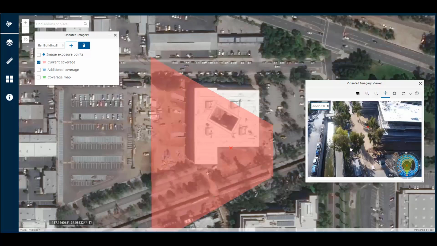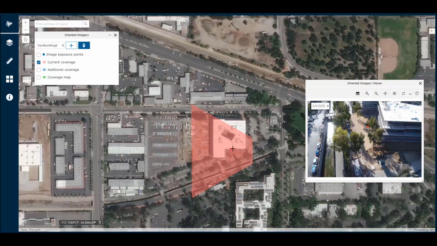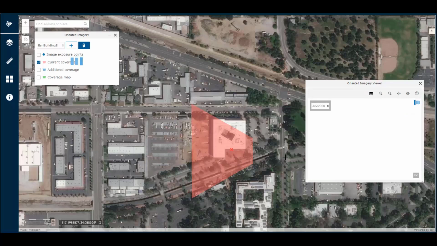I have set the date to 5th March 2020. Now, if I click again on the map, it will show me the best image taken on 5th March for that location.